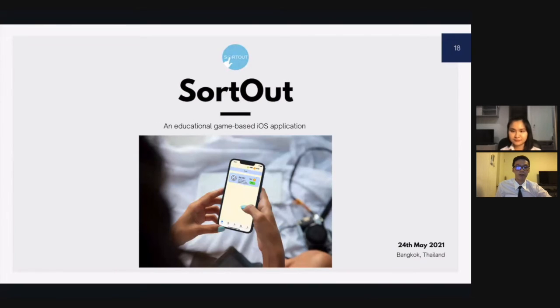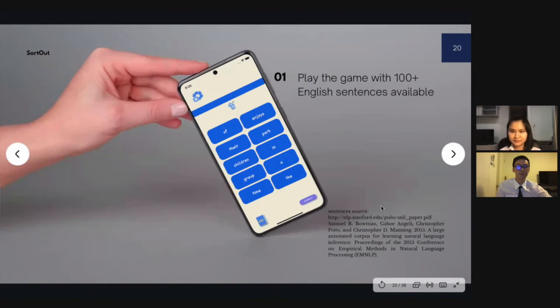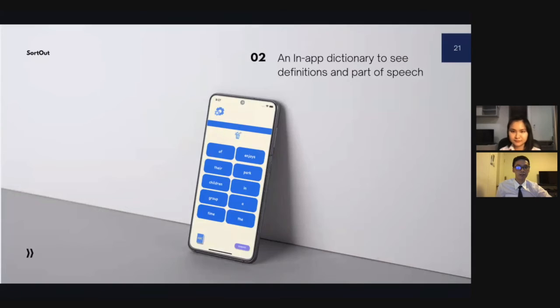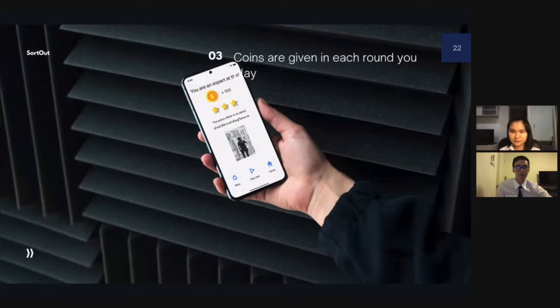Sort Out is our application name. It is an educational game-based iOS application. The application Sort Out is available on iPhone. There are 4 main qualities. First, play the game with over 100 English sentences available. Second, an in-app dictionary to see definitions and part of speech. Third, coins are given in each round you play.